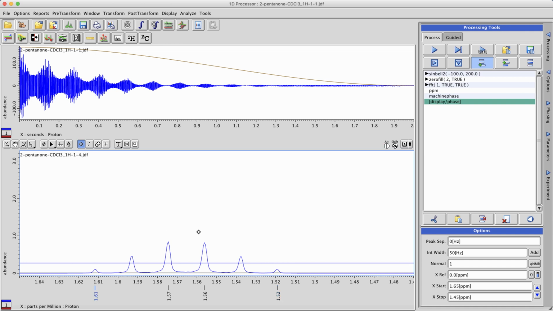Let's say instead I wanted to pick the position in the shoulder of a peak. I can do this by holding the Shift key and left clicking. And of course, I could do this using both keyboard modifiers. Holding Alt and Shift would let me pick a peak anywhere, whether it's above the threshold or not.